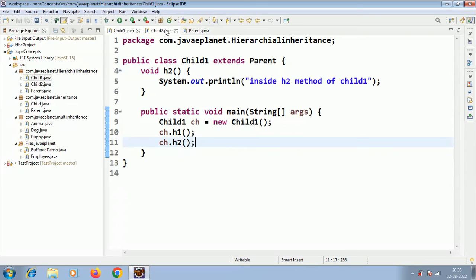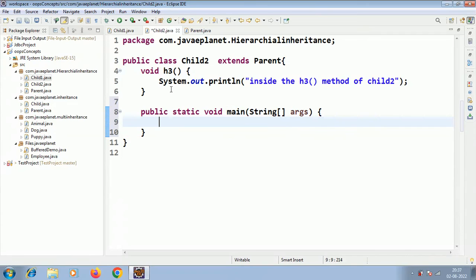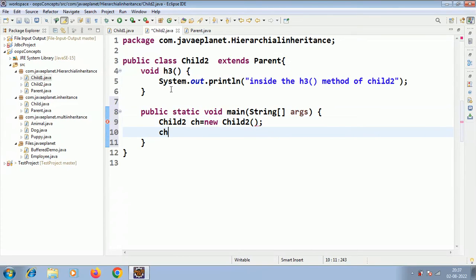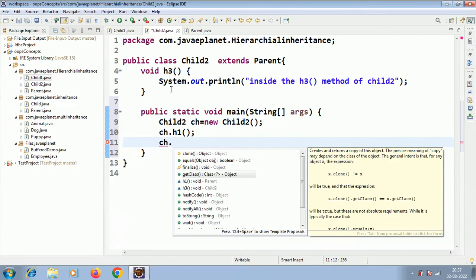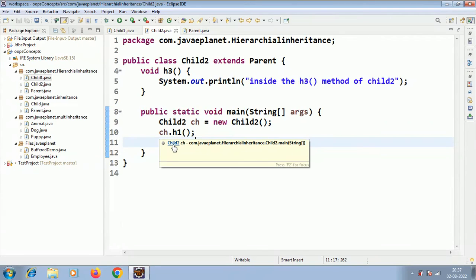And in child 2, what I am doing here is, I am taking one main method, I am creating the object here, Child2 ch equal to new Child2, ch dot h1 method, ch dot h3 method. Control shift F, control S. I have created the object individually for child 1 and child 2.